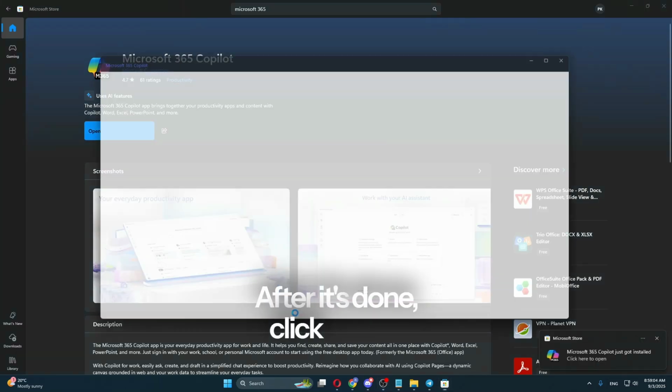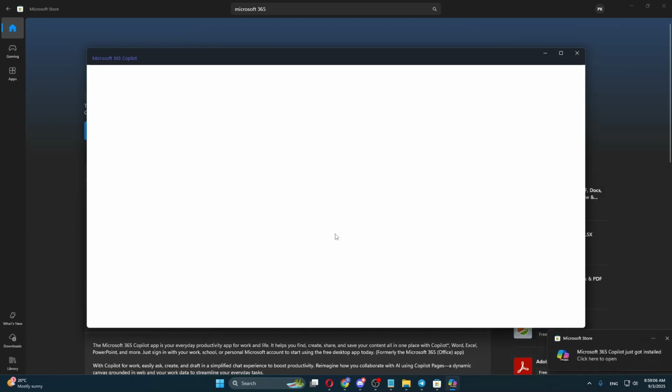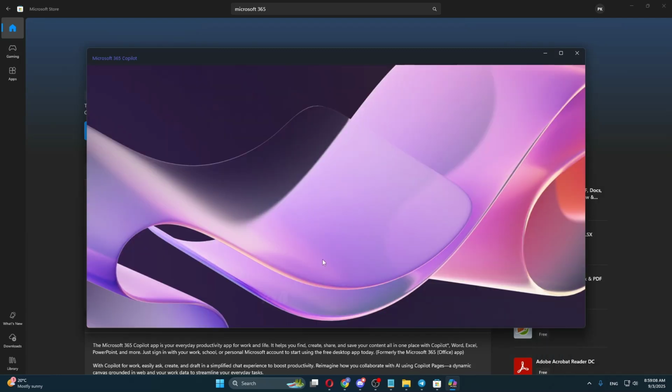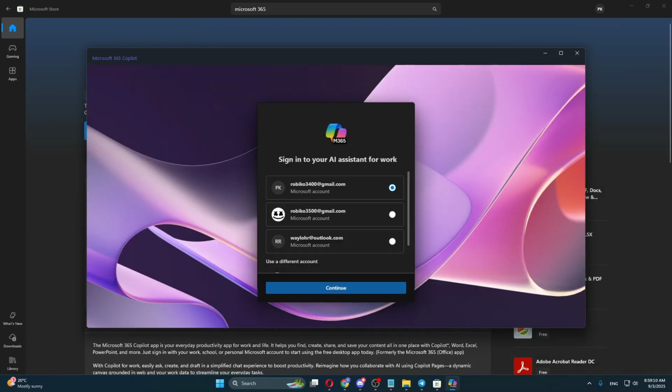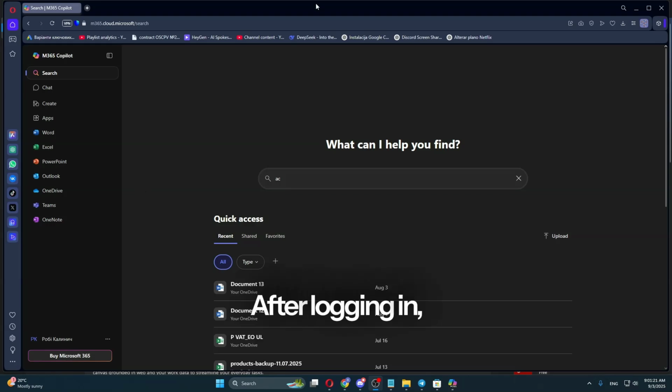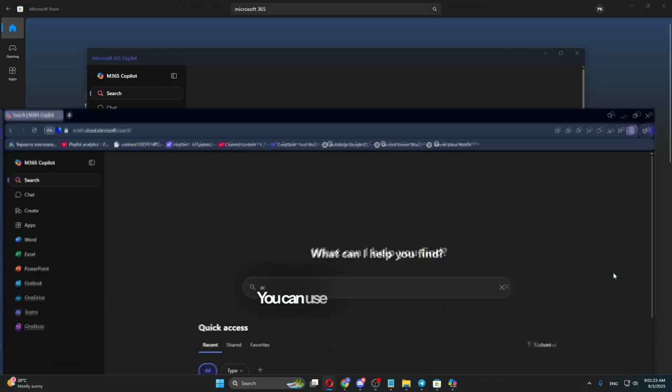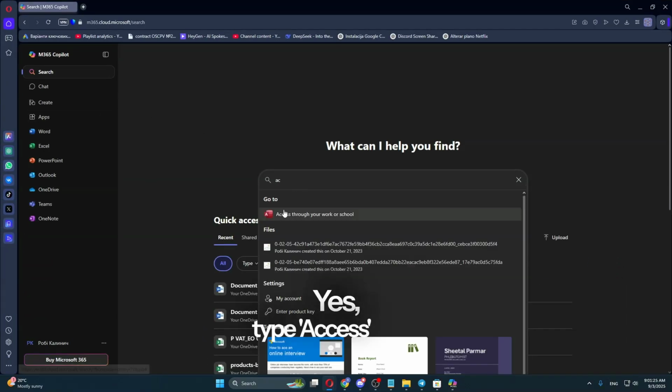After it's done, click Open. You'll need to sign into your account. After logging in, I suggest using a browser. You can use other methods too. Yes, type Access here.